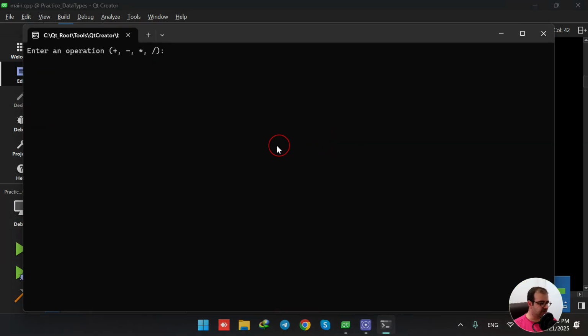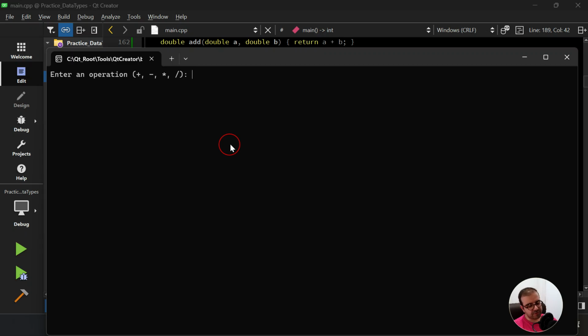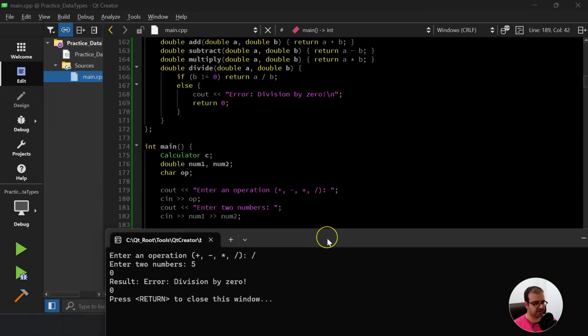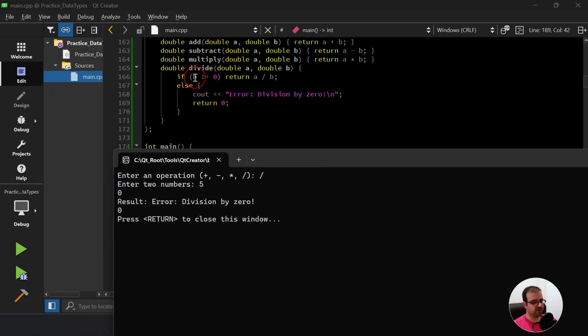If I have, for example, the multiplication operation, I would say 2 and 3, the output is 6. And if I have division, for example, and I have the first number is 5, the second number is 0, it says error division by 0, because we mentioned that here we are going to check if the second number does not equal to 0. If it's not equal to 0, return a divided by b, otherwise return this error. That this error is shown in the output as you see it here.